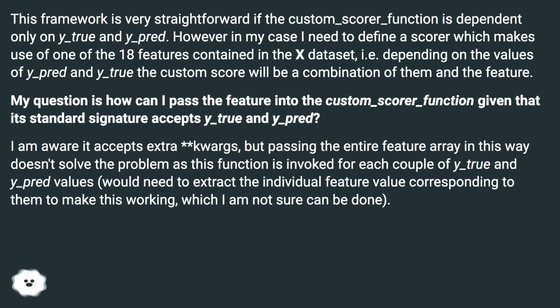My question is, how can I pass the feature into the custom_scorer function given that its standard signature accepts y_true and y_pred? I am aware it accepts extra **kwargs, but passing the entire feature array in this way doesn't solve the problem, as this function is invoked for each couple of y_true and y_pred values. I would need to extract the individual feature value corresponding to them to make this work, which I am not sure can be done.